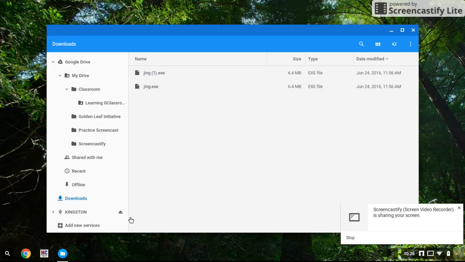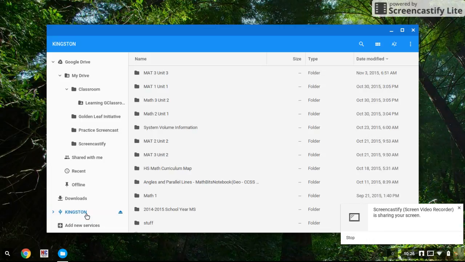If you would now plug in a USB, if you'll pause the video and plug in a USB, I'm going to teach you how to download files from your USB into your Google Drive very simply. So pause the video now. Once your USB is located, you will see the USB showing below the downloads, and you will see all of your files on your USB.